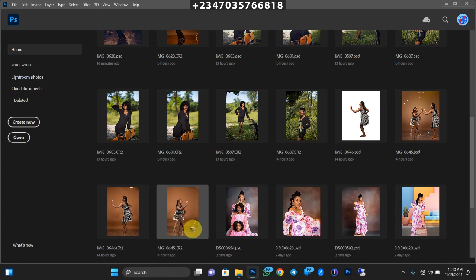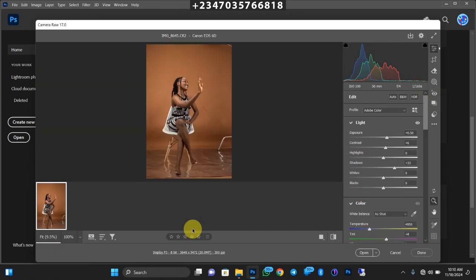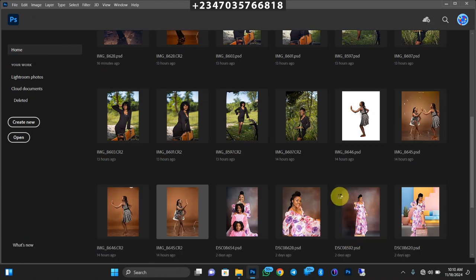So the first thing is to load your first picture in Photoshop. Load it up in Photoshop like this. Once you do your basic adjustments, the highlight, the shadow, the contrast. Once you're done, click on open and it's going to open the Photoshop for you. Once you're done with that, the next thing you need to do is to do what?